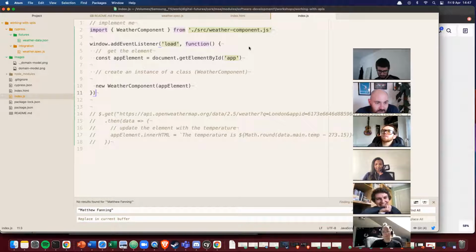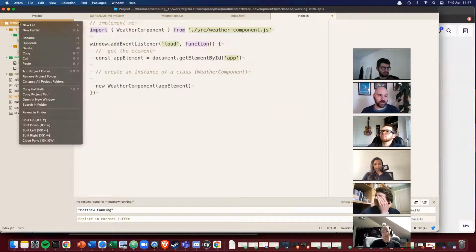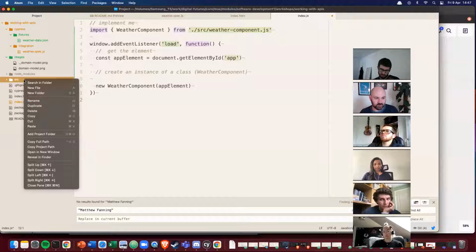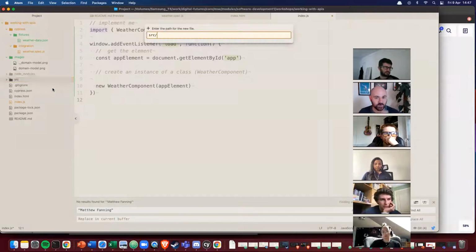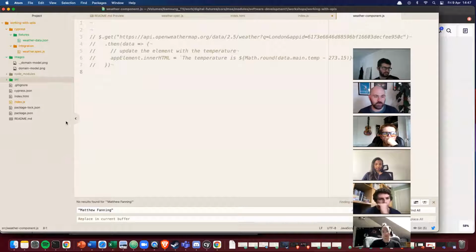Okay, so I'm importing my weather component from this file. So I'm going to go ahead and make it. I'm going to bring this logic code with me because that's what I've extracted from here. And I'm going to create my folder, conventionally named source. Again, you can call it whatever you want, but everyone expects there to be a source folder for JavaScript work. And let's create what I called a weather component. That's what this stuff's going to be in here. That's what I need it to happen.